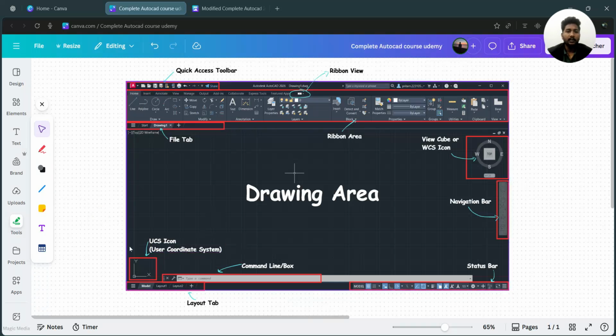It means you see that the X, Y, Z planes are present. For the 2D part we will be seeing it in the form of the X and Y coordinates. Same way, for the 3D part we will be seeing X, Y, and Z. Okay, so its full form is the User Coordinate System. That was all about the AutoCAD interface.